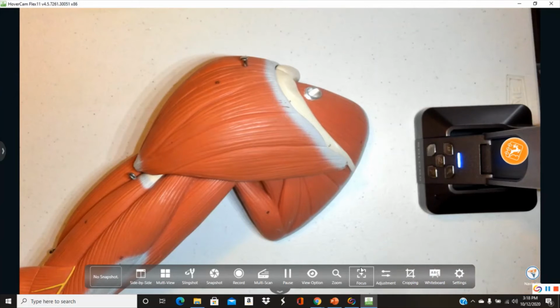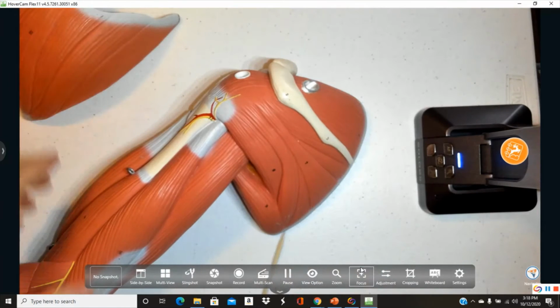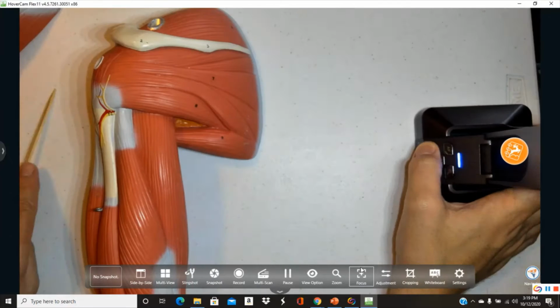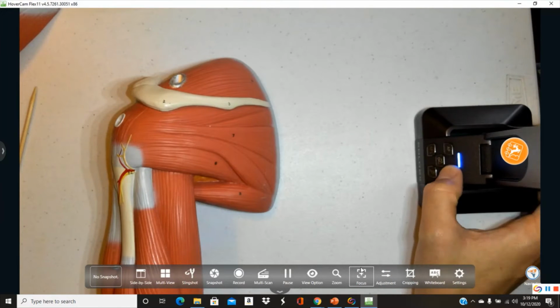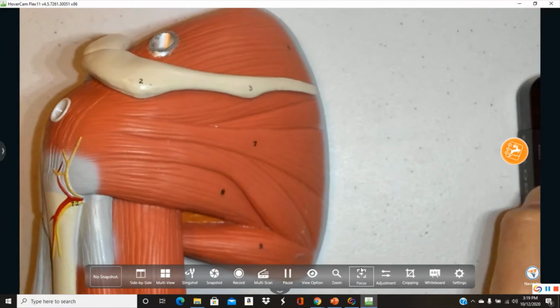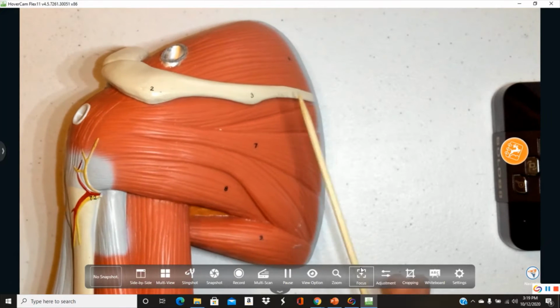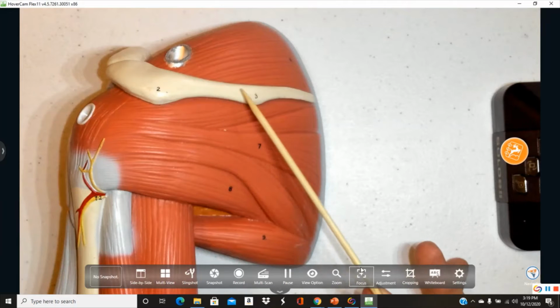So here we have our deltoid, which we talked about in the last lab. What I'm going to do with the deltoid is remove it by lifting it off, and then we're going to be able to expose portions of our actual shoulder here, and we're seeing our rotator cuff muscles. Just for anatomical reference, this is the acromion. This is the spine of the scapula.